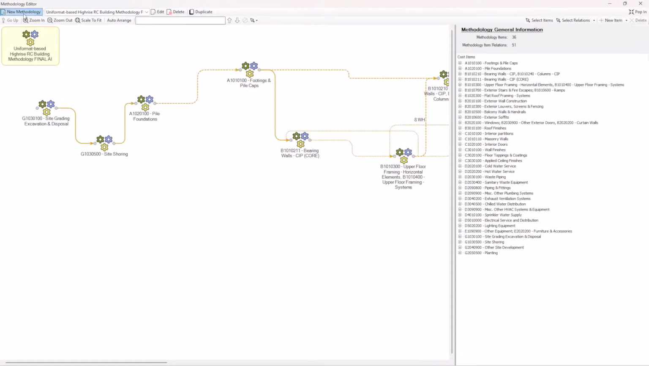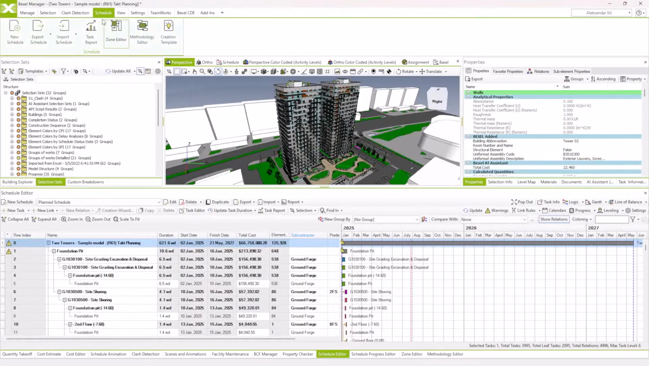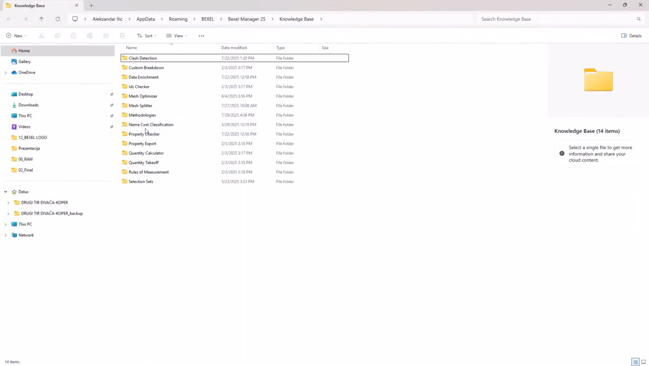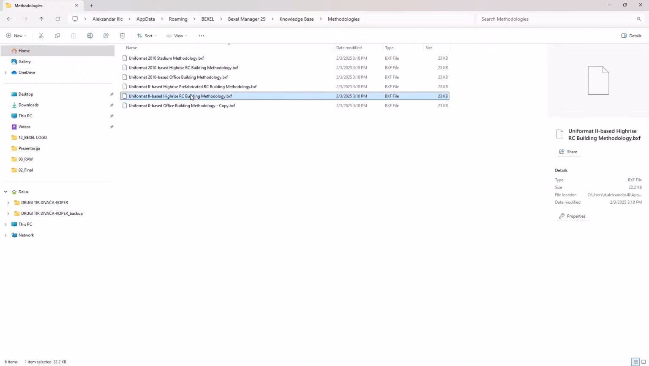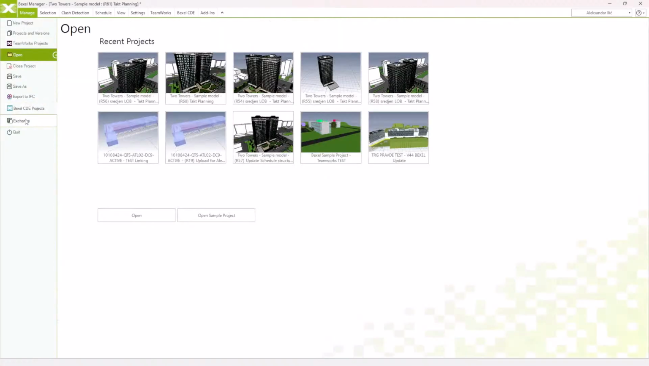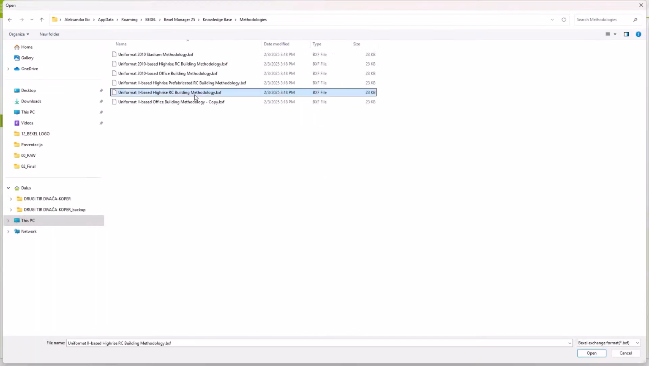On the other hand, is creation of the methodology or the sequence of work. So how it works? It works simply by creating relationships between cost items or the groups of cost items. Of course, you don't have to create this methodology from scratch because in Bexel Manager templates under the methodologies folder, you can find one standard methodology related to uniform cost classification system that you're able to simply import that you have in your Bexel Manager account.